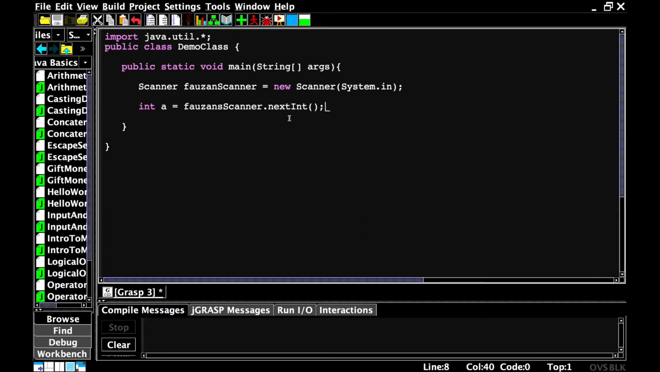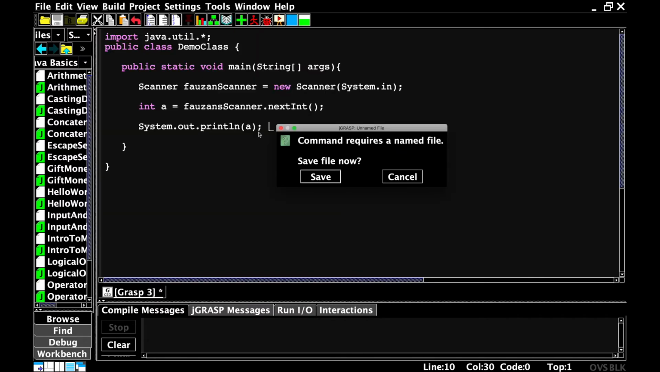So then when we print out, it will print out what our user input is. Let's first save it.